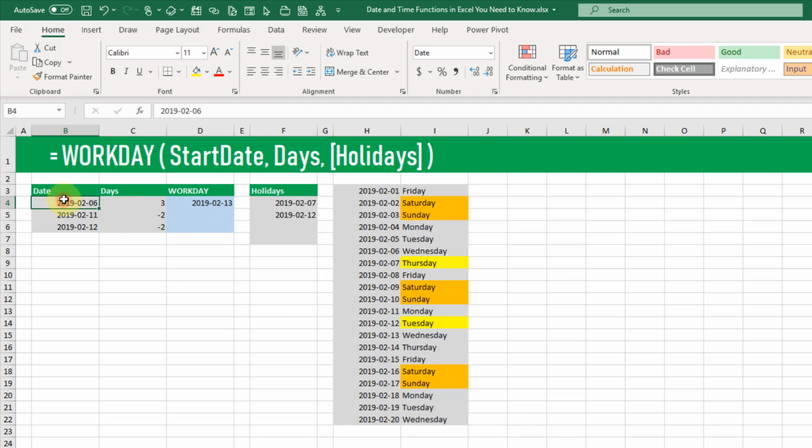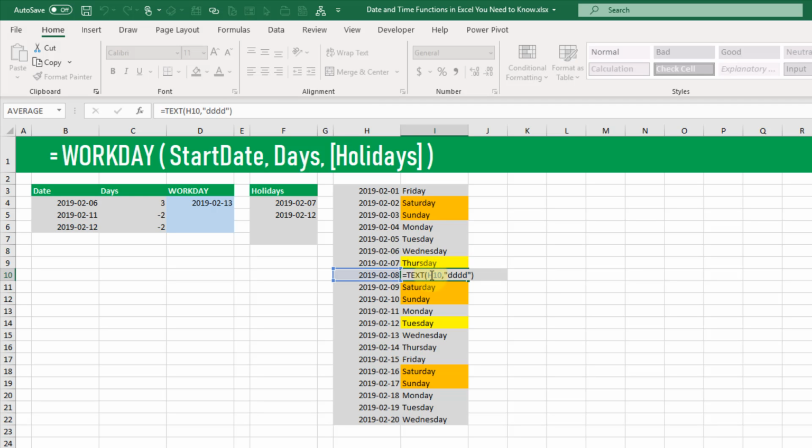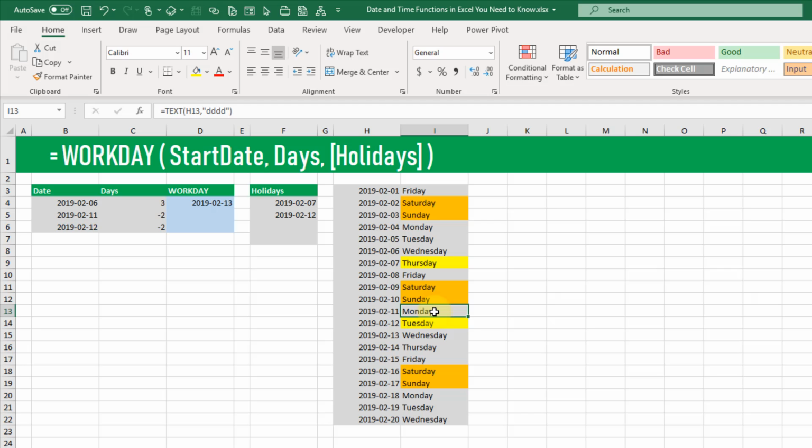So here we're starting on February 6th, and we want to return a date that's 3 days away from that work day. And if we take a look at our little calendar, so here's February 6th, that's a Wednesday. And then 3 work days away, well, we would skip our Thursday, so our first work day is a Friday. Here's our second work day, and here's our third work day, and that's the 13th that the workday function returns.